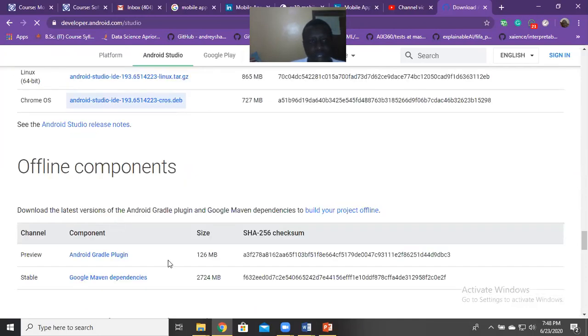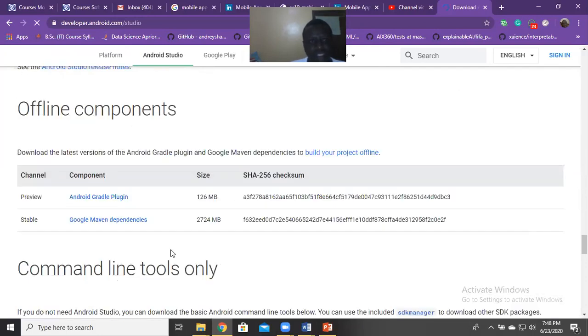Offline components. You have the Gradle plugin. Then you have the Google Maven dependencies to build your project offline. So you can download this, and then you install it.